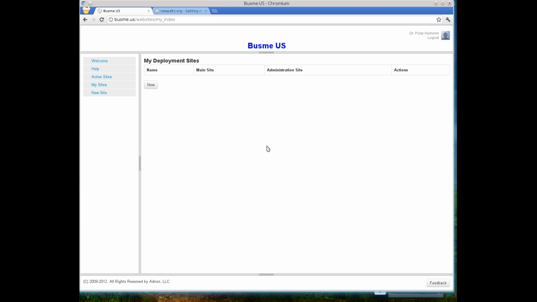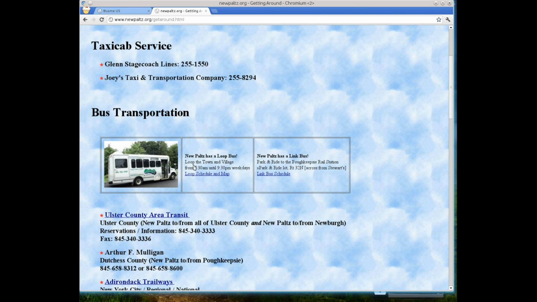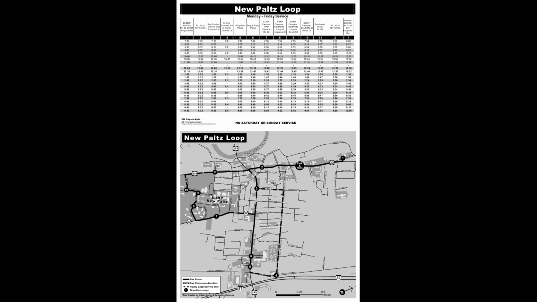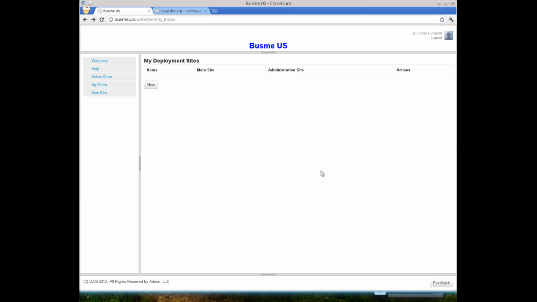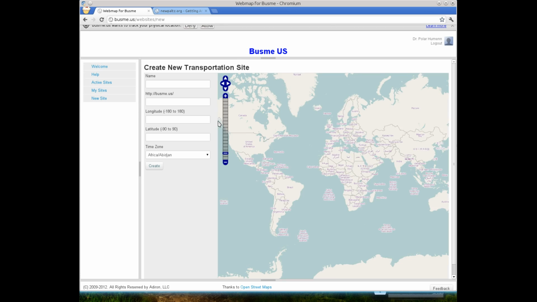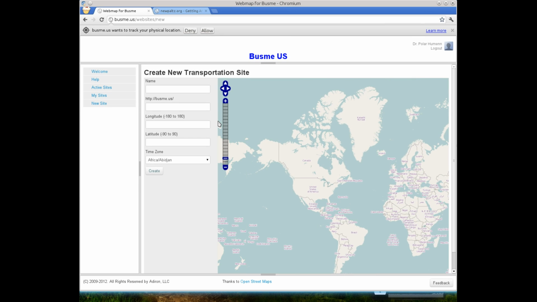For demonstration purposes, I'm going to create a new Busme site for the New Paltz Loop Bus in New Paltz, New York. We have their schedule and their route map. To create a new site, I hit the New button and it brings me to a form page with a map. This page is where I enter the initial information for my new site.